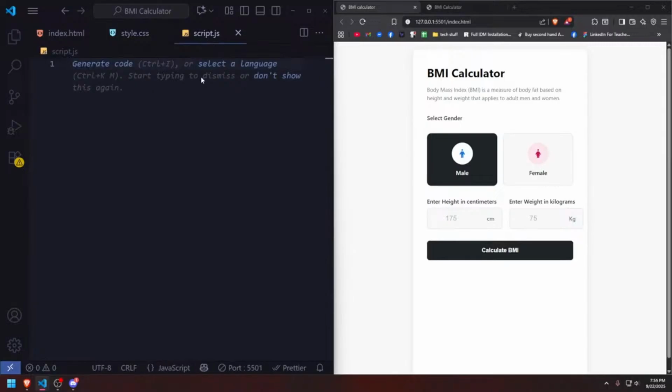So now we have to go ahead and write the logic for it. This will be a pretty simple thing. I'll explain everything, and yeah, this will be a fun experience.